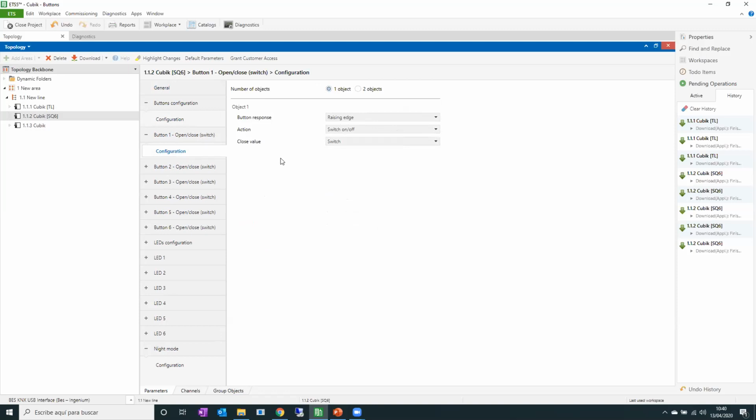Each time we close the switch, we press the button, we need to switch between 1 and 0 to turn it on and off. Okay, we don't do anything with button 2. With button 3, we will do the same as with button 1, and also with button 5, we will do the same to turn on and off the LEDs on the right side.